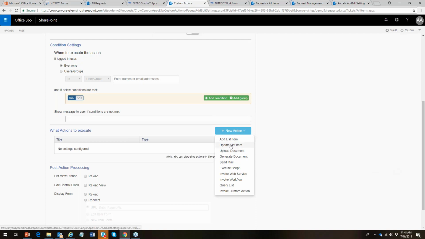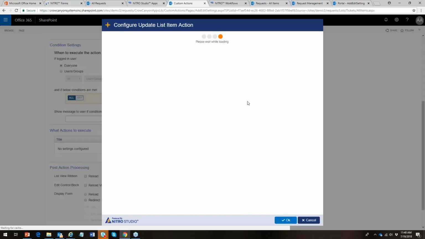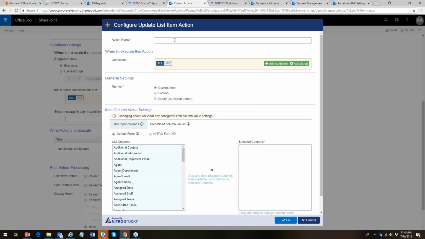Let's just put something here so you can see that in action. So we're going to call it update priority and due date. I don't know. So let's do that. Run for the current item.